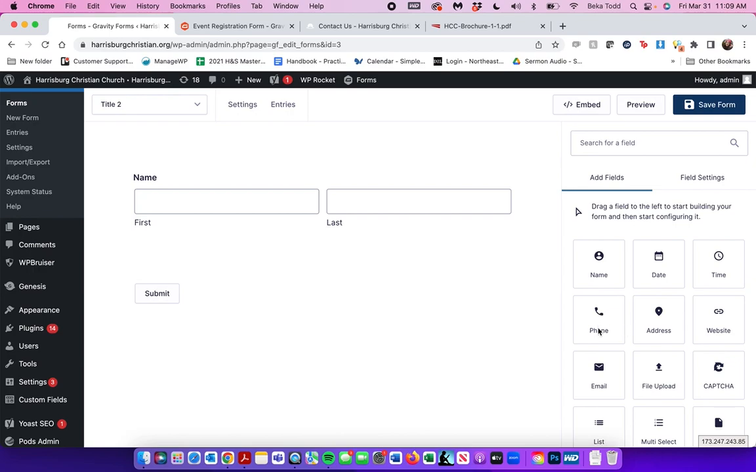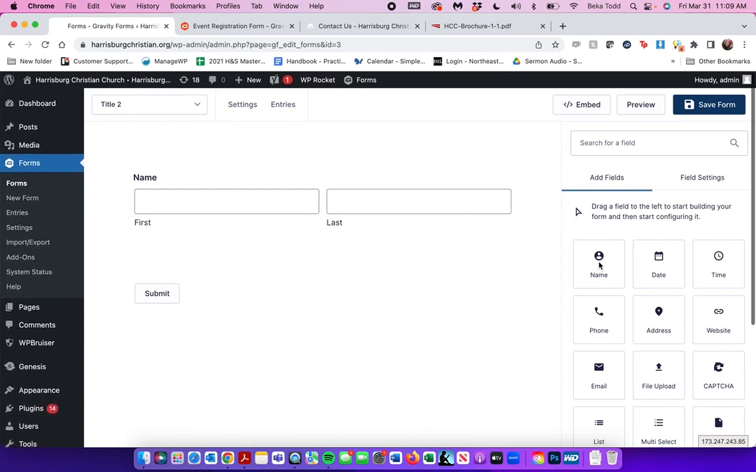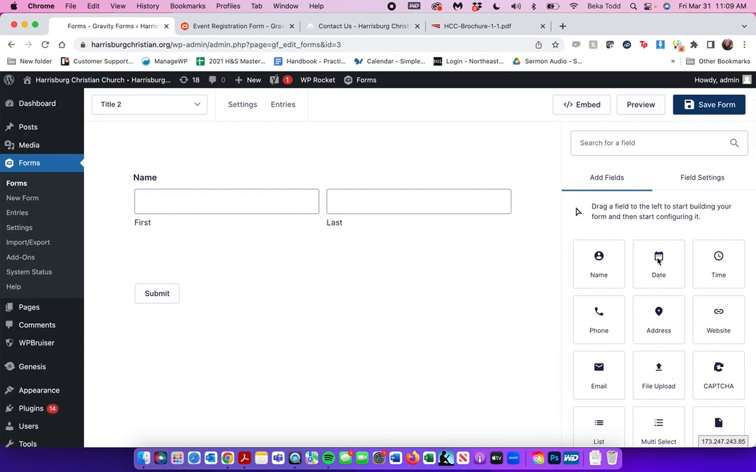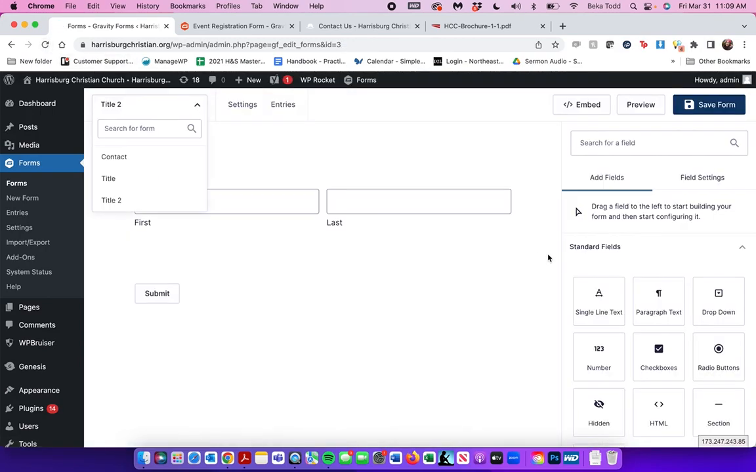Oops, it's freezing up on me. Well, it's freezing on me. I think my computer's been a little bit tough today. So typically you can drag these over here, and then you would click save form when you're done. So maybe I'll click that and it'll let me add more stuff. Let me refresh. Yeah, okay.